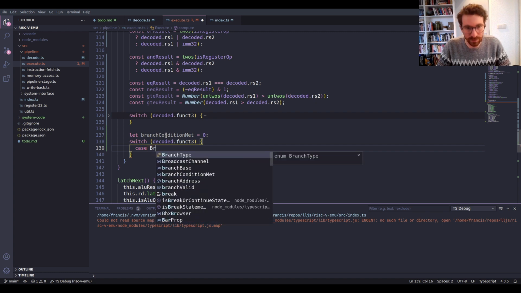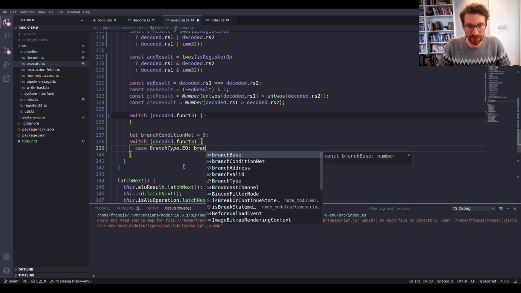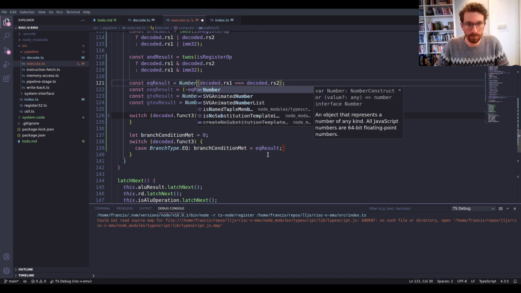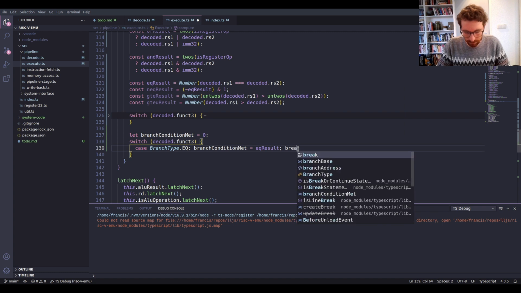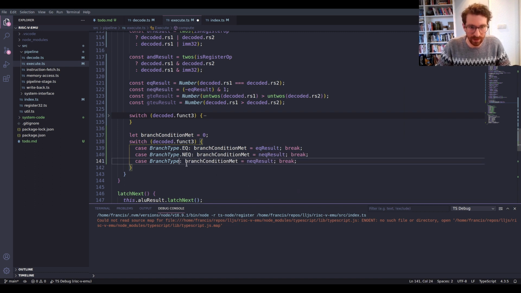Okay, so for that we want to look at branch types and equal. So if we're dealing with an equal, then our branch condition met is going to be the equal result, and then it's just the same as the ALU thing, right? What doesn't it like here? Boolean not assignable to number. Oh yeah, that should have been cast to a number as well. Okay, and then if we have a not equal, then that's going to be the not equal result. Easy.